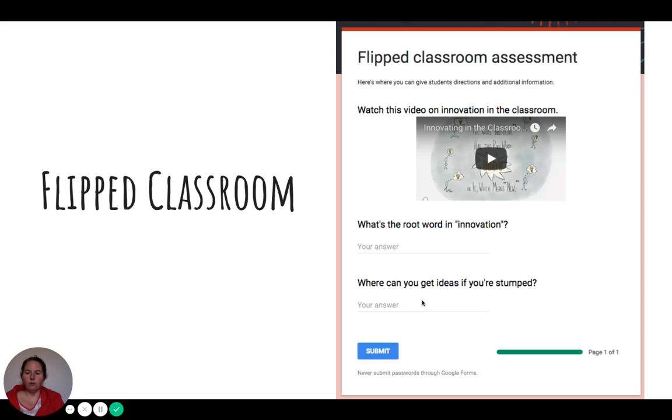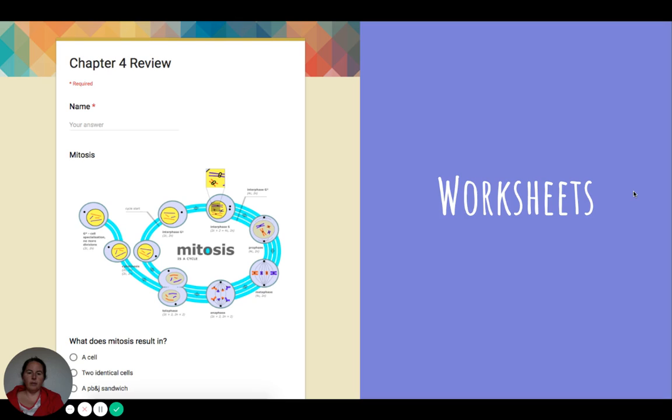It's a great tool for a flipped classroom. You can insert a video and then provide questions, which will allow you to see which students are watching your flipped classroom videos and if they're understanding them and really getting the information that they need to from them.